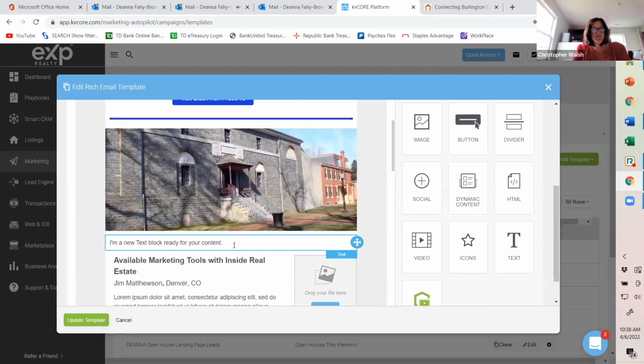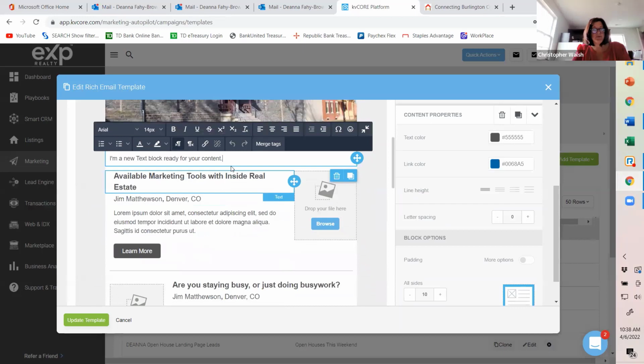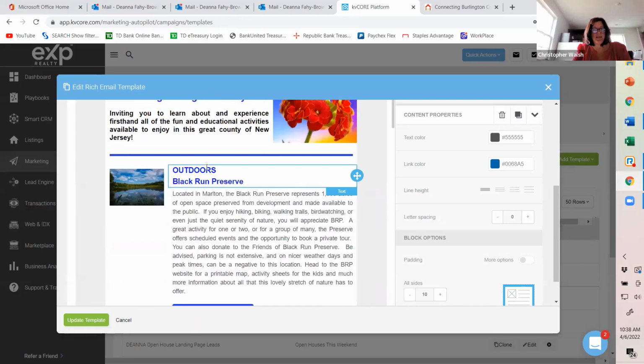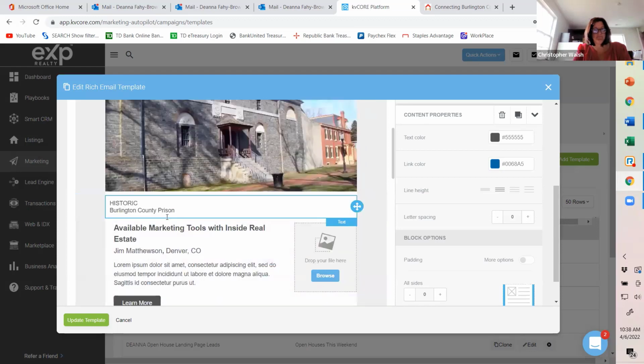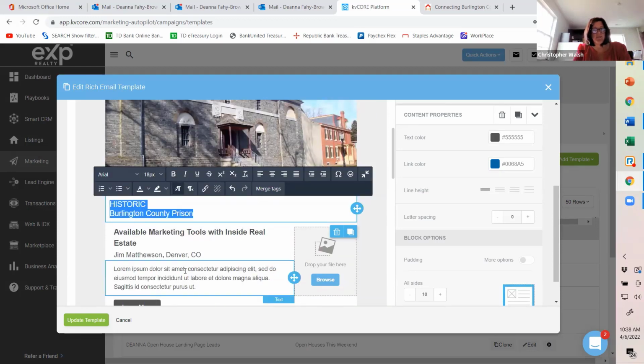Okay, so here's the prison. So I'm going to stay consistent with what I've done up here, outdoors and Black Run Preserve. So I'm going to start here. Now I'm going to do historic, and I'm going to do Burlington County Prison. I want to make sure that I keep with my formatting. This was 18. So I'll simply choose 18.